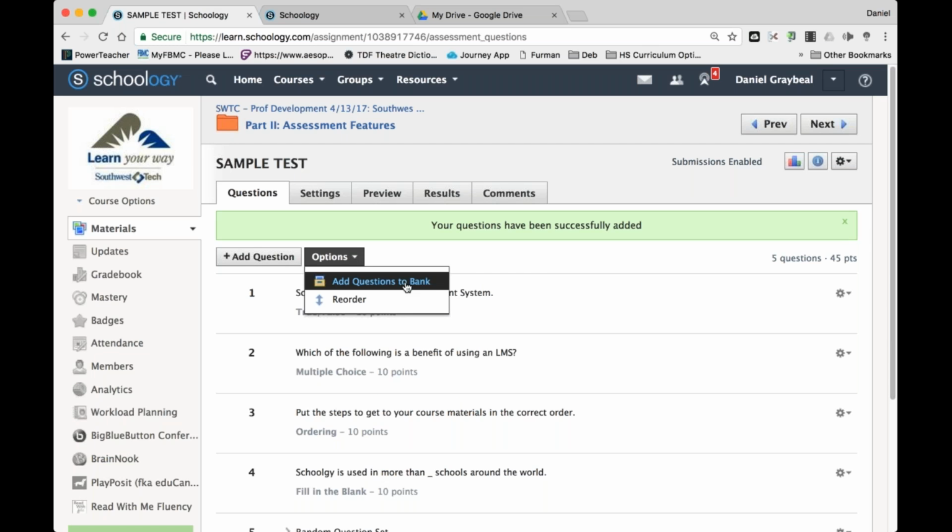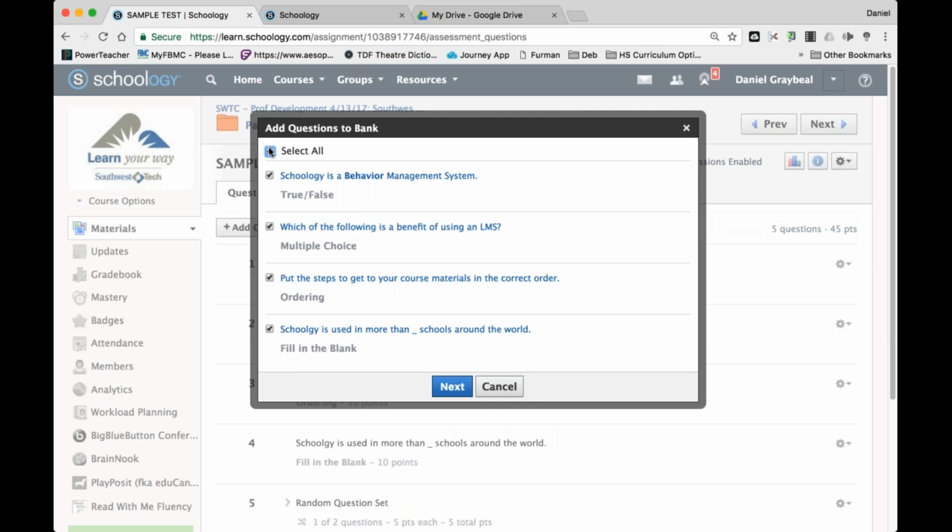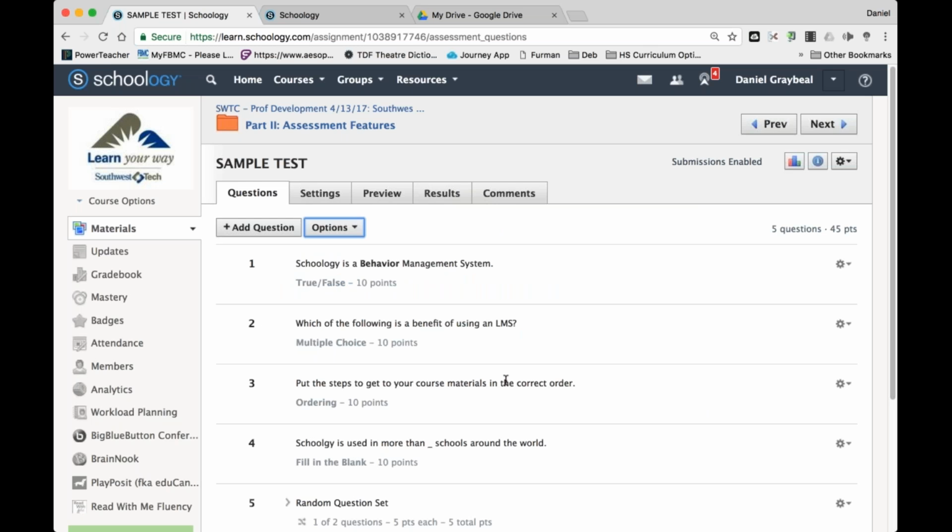Okay. You can also do it in bulk under options, and you can select them all. So if you spend a lot of time making a test that has an extensive number of questions and you want to save all of those to a question bank, you can do it all at one time. You don't have to do them individually. Okay. Any questions on that, on how to do that?